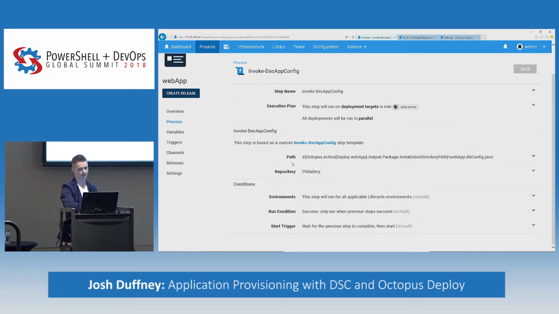If you look at the path, it's got another weird Octopus variable. That's actually referring to the previous step and saying, where did you put your payload? Then it's adding the configuration file at the end so it knows what to invoke. That way you don't have to push it to a custom location. Octopus has a default location you can use.